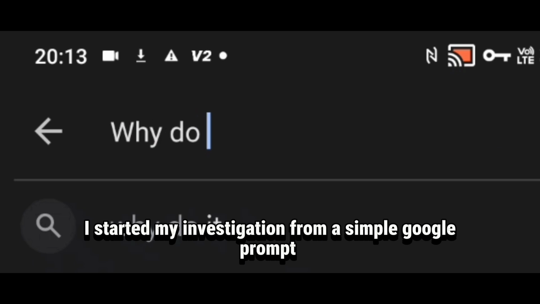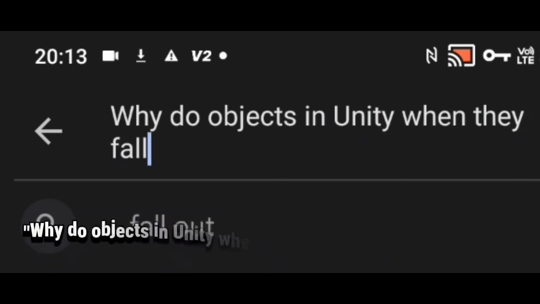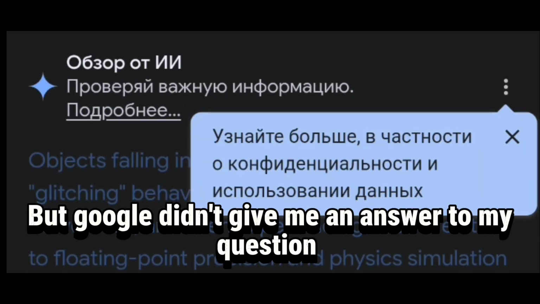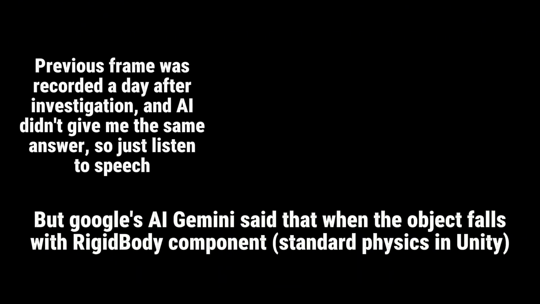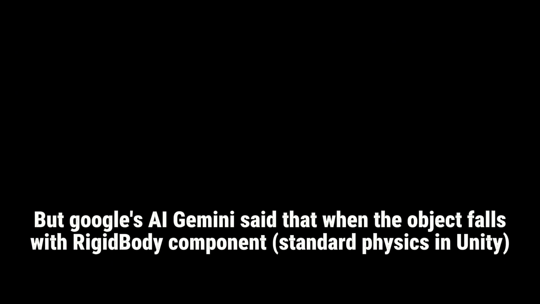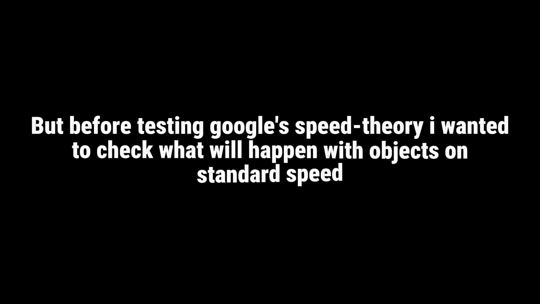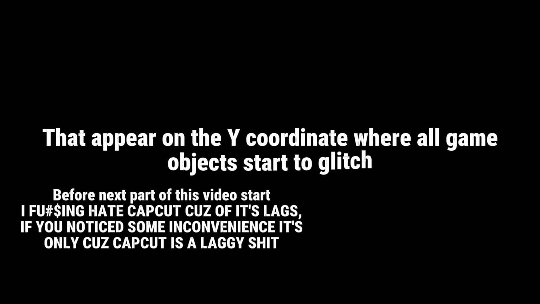I started my investigation with a simple Google prompt: why do objects in Unity start glitching when they fall in the void? But Google didn't give me an answer to my question. But Google's AI Gemini said that when an object falls with a rigid body component, standard physics in Unity, it's not falling with constant speed, it is speeding up and falling faster. Then I thought, maybe it's not because of the void, but because of the high speed? But before testing Google's speed theory I wanted to check what will happen with objects at standard speed that appear on the y-coordinate where all game objects start to glitch.